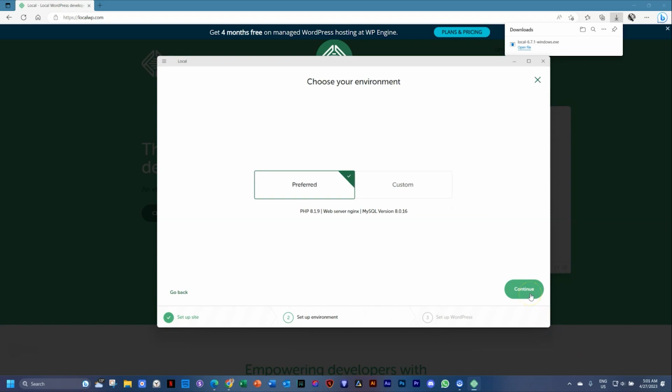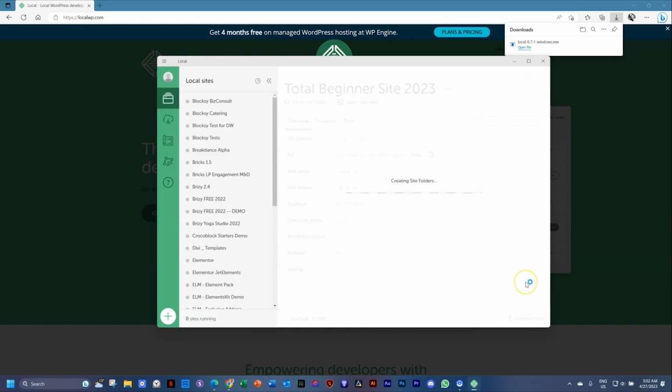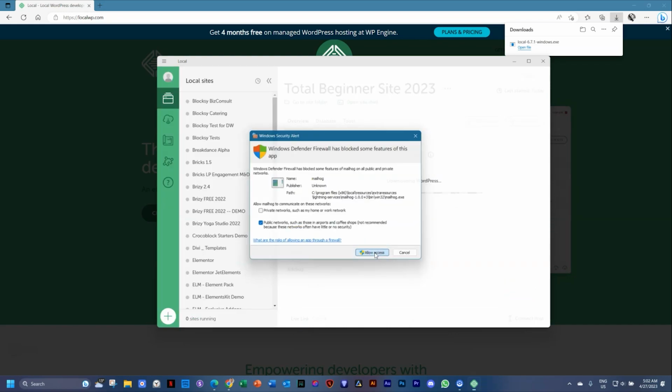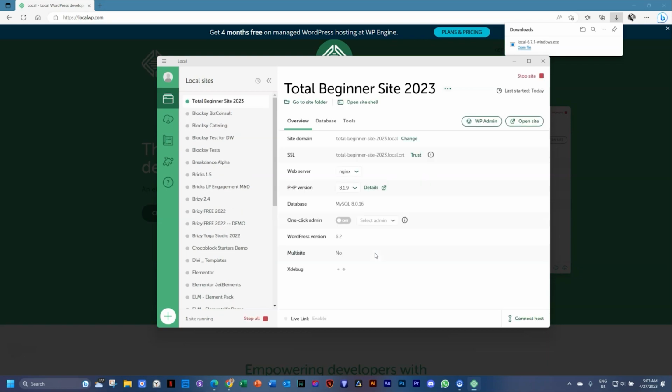Select Continue. We're going to go with Preferred, Continue. And now you give it a login name, your name or a special name, and a password as well. And then select Add Site. This will go through the setup procedure. It will ask some permissions. You decide what you want to do with that. And once it is done, your site will be ready.